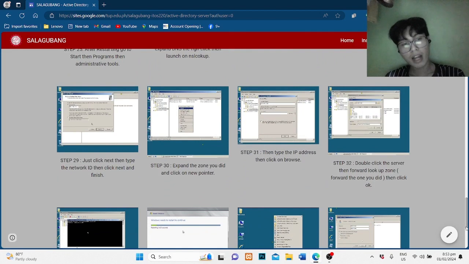As you can see, it put in our network ID that we typed earlier. Then after that, we expand the zone and create a new pointer. Then we type the IP address again, the given IP address. Then click Browse. Then just double-click the server.